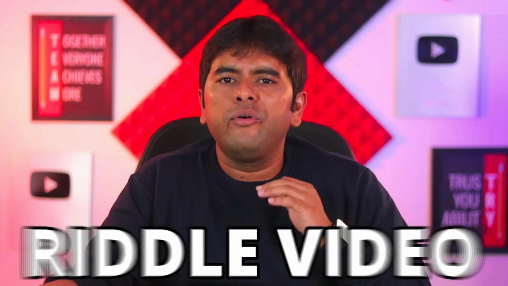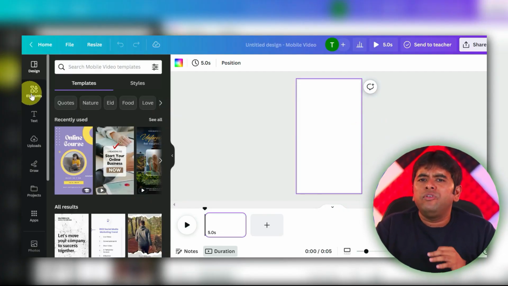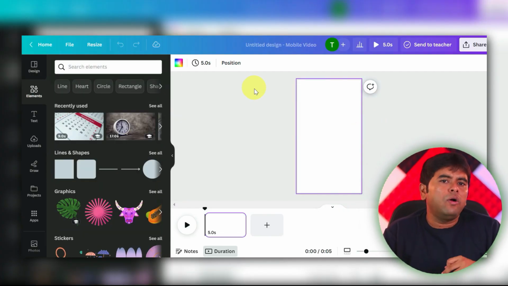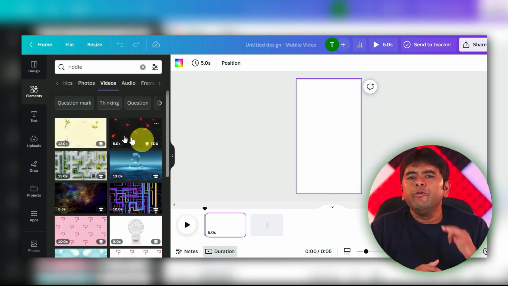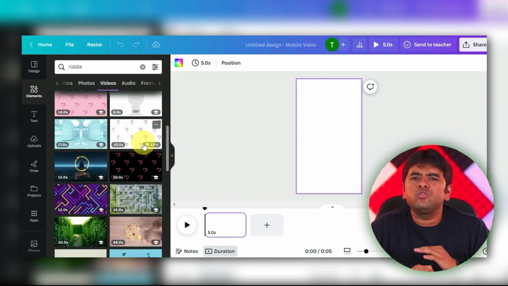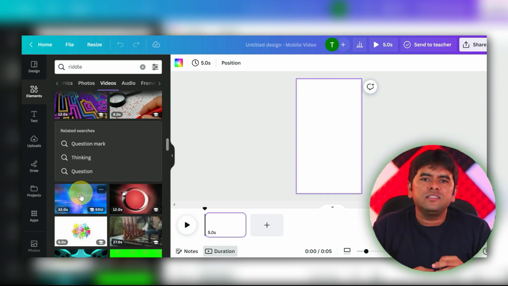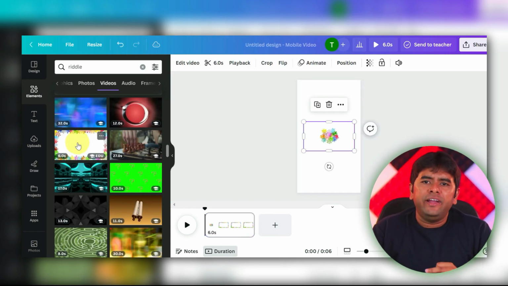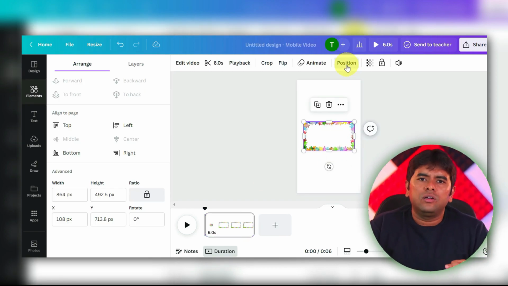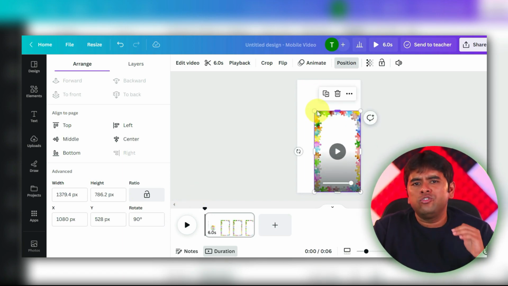Since we are creating a riddle video, let's go to the tab labeled elements and search for riddle. Then click on videos to only see video results. You need to find a background that relates to the video you are making. In this case, this puzzle theme video is looking awesome. So I will click to add it. Then I will click on position. Rotate it by 90 degrees and drag the edges to fit into the screen.